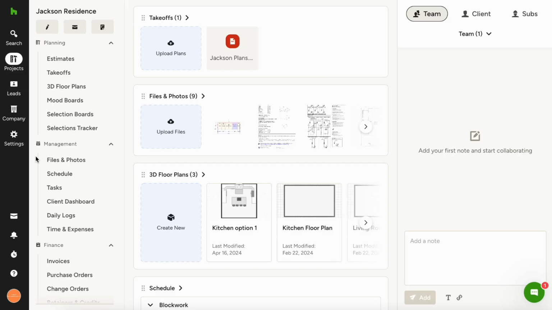In today's video, we'll show you how to use Houzz Pro to take your projects through the selections process. You'll learn how to gather all your selections into boards, how to use our selections tracker for procurement, and how to use the FF&E exports in the field to keep everyone on the same page.